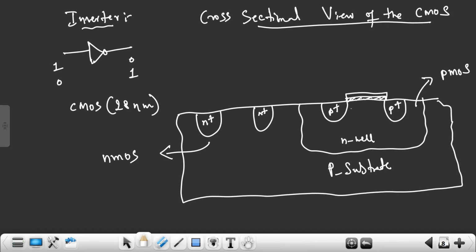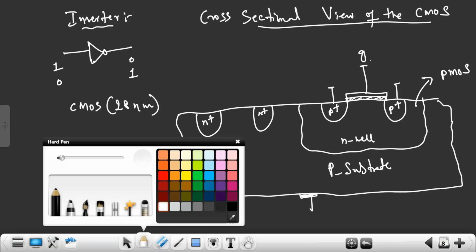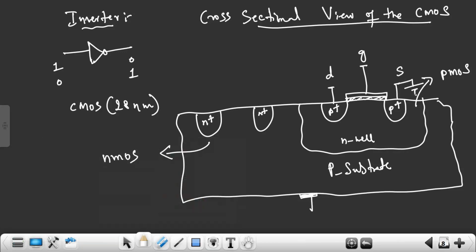The channel length is nothing but the distance from the source to the drain. If you look at the structure of PMOS or NMOS, generally it is a four terminal device. What are the four terminals? One is the gate terminal. The gate terminal is responsible for forming the channel between the source and the drain. Then the source terminal and drain terminal. If I talk about this inverter, this is a source, and I can call this a drain.